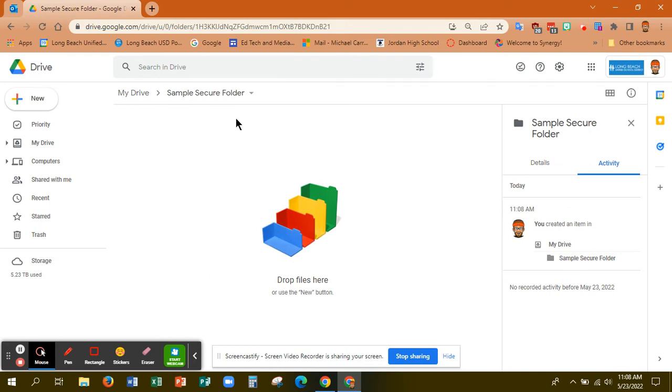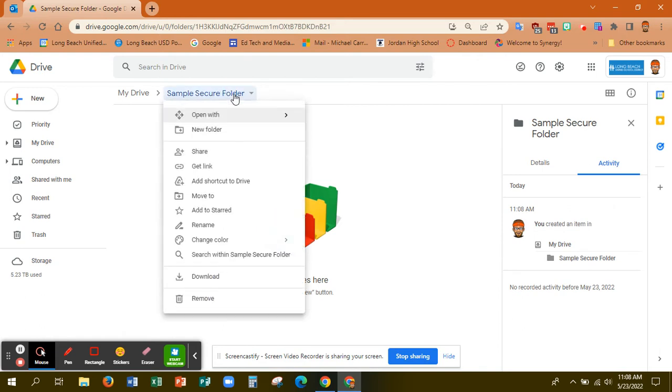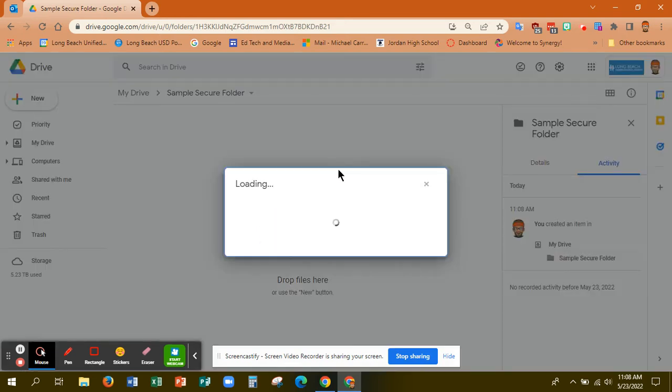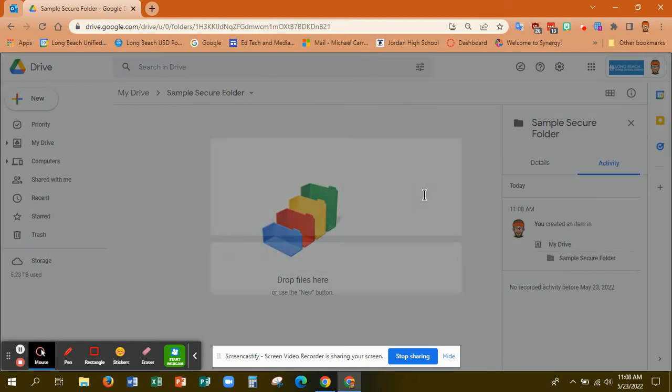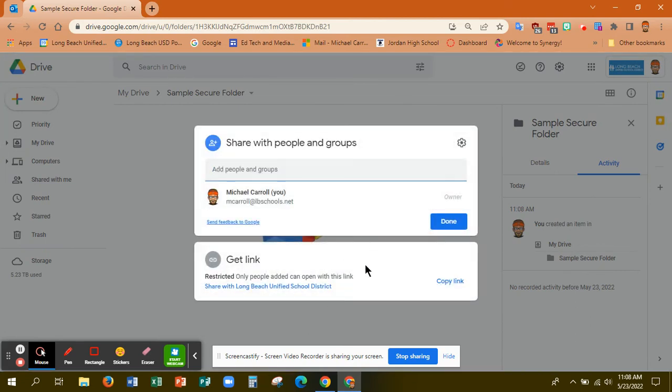Now what you can do is control the security of this folder. Right now, only I can see what's in this folder. If I want to share it with somebody, I would come up here to sample secure folder, right click on it, go to share, and then make sure that the bottom says restricted, right? Only people added can open with this link. So even if you copy the link and send it, nobody would be able to open it because it's restricted.